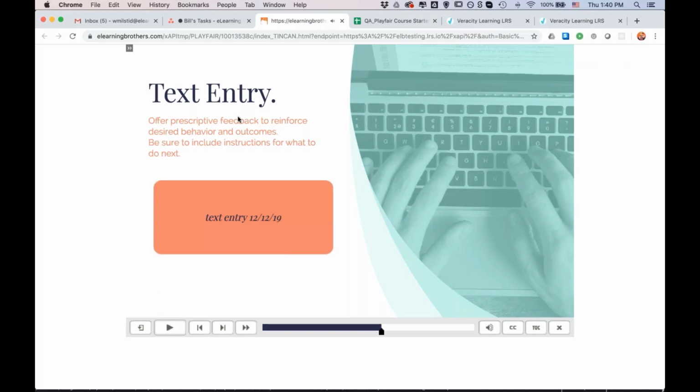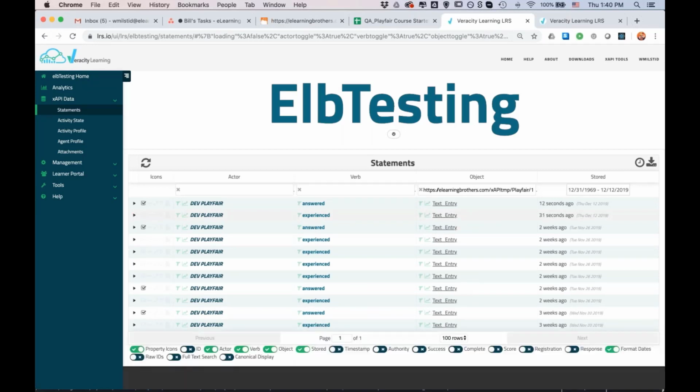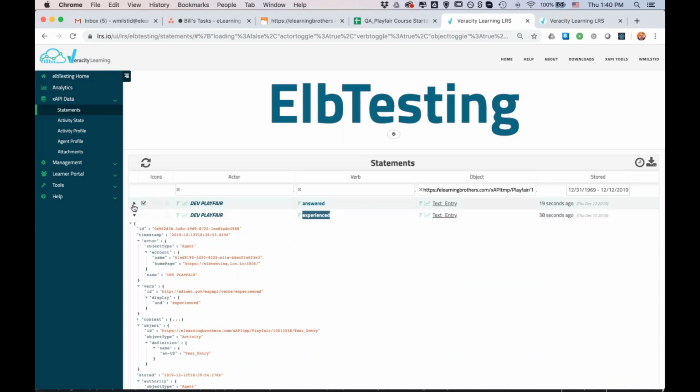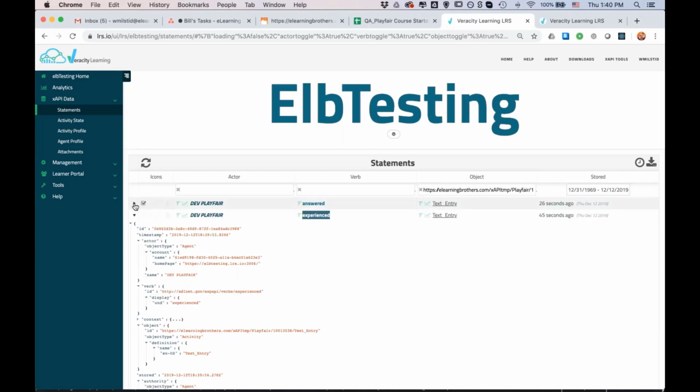Back to the xAPI functionality that we have in all of these, we also create a custom statement after that user clicks submit on this particular interaction. Just like you have Captivate sending this experience statement, we send an answered statement that maps to the exact same slide as Captivate. So there's no child activity, it just maps directly to the slide.